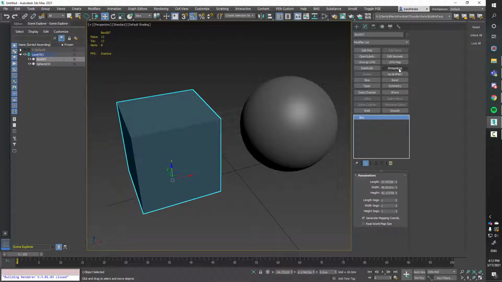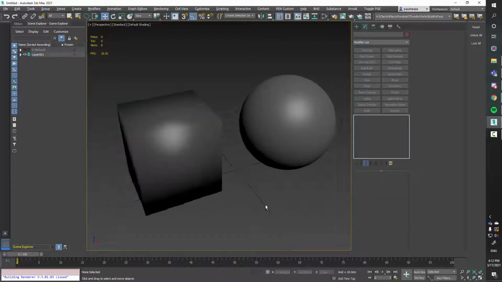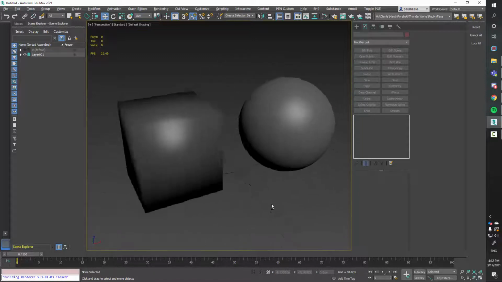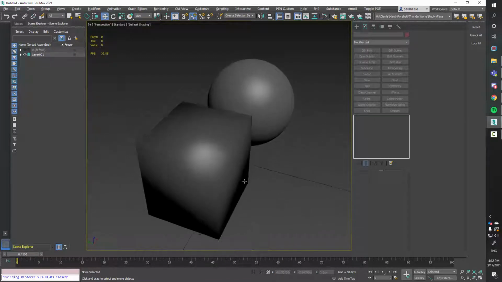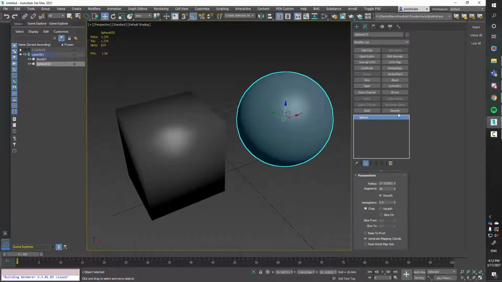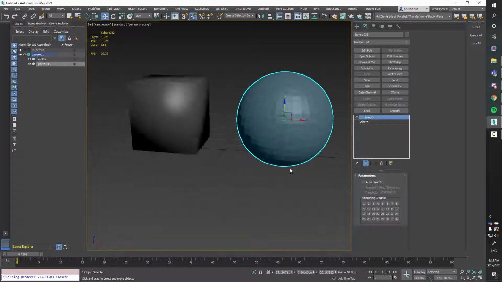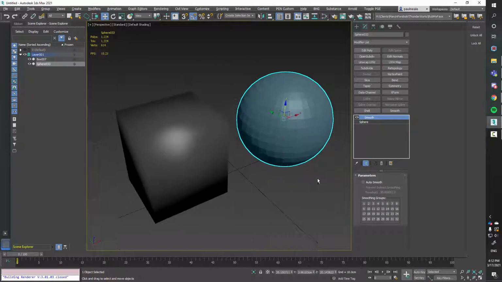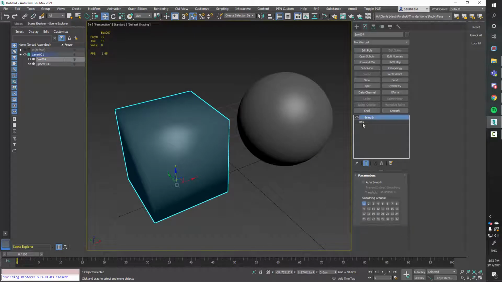Let's do another test real quick. I'm going to add a smooth modifier to the box, and I want to give it a smoothing group of 1. And guess what? It now looks more like the sphere. Nice soft edges. Let's put a smooth modifier on the sphere, and now it looks more like the box and has corners. So we can switch them back and forth, but what's actually being changed?